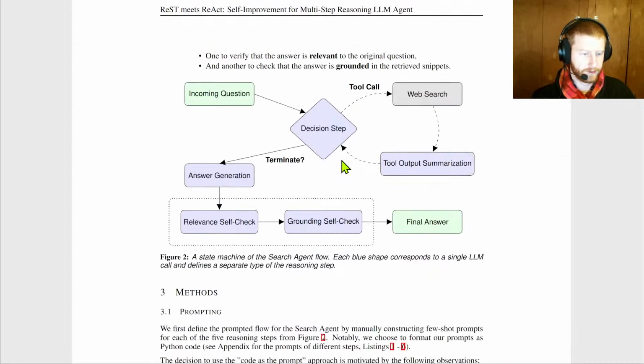Okay, so the state machine of the search agent flow: we have some question. We decide whether we need to call, so this is the act part, go do a web search, we summarize the result, we decide, do I need to do another web search, maybe summarize the result. Once we think we have enough info, we can generate the answer.